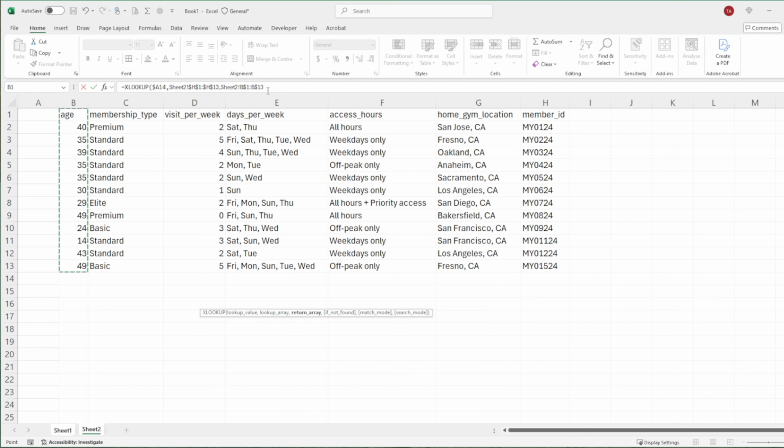Okay. And then if it's not found, that's the beauty of the XLOOKUP. If it's not found, I can return an answer. I can return something there. So I would say "No record" if it's not found, and then close that in quotation marks. And then the other bit here is the match mode, where I want an exact match, which is 0.